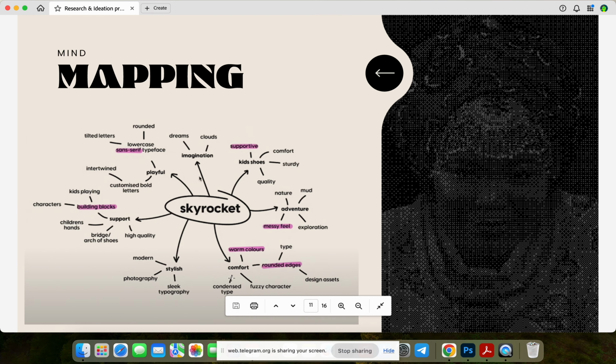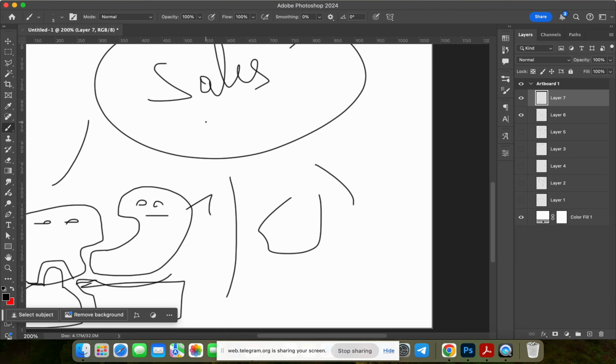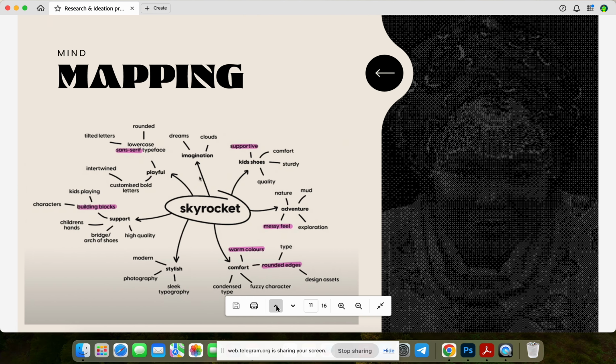Like I said, I'll give you this thing so that you can study it properly. So adventure, what does adventure look like, what does it feel like, what can be related to it. Comfort, the same thing, shoes. Imagination, dream, clouds. Then from there you can now gather ideas together.